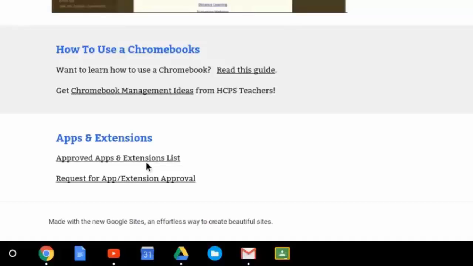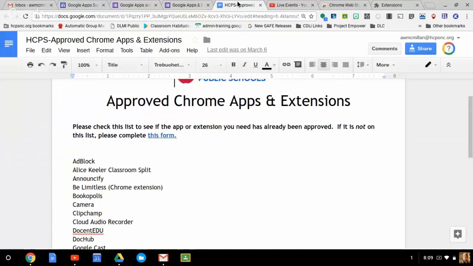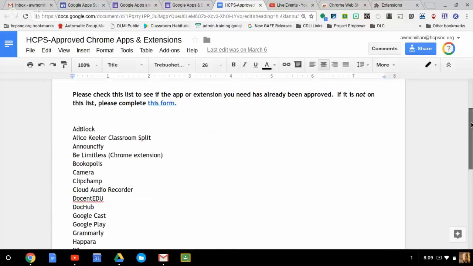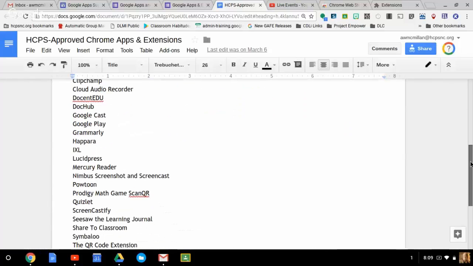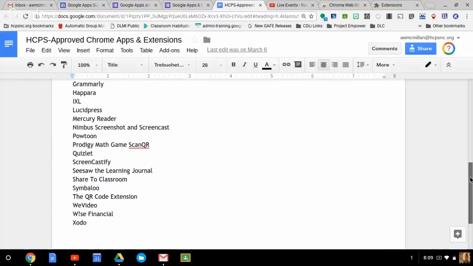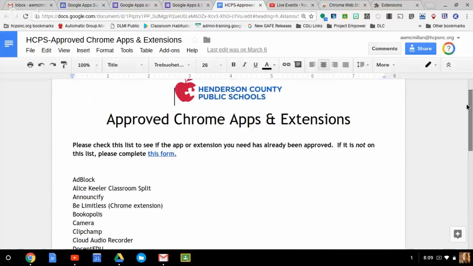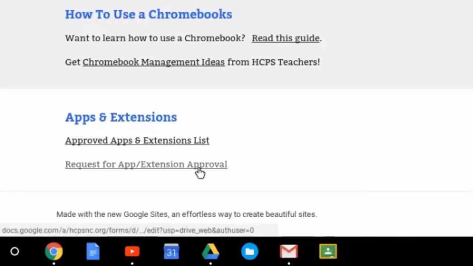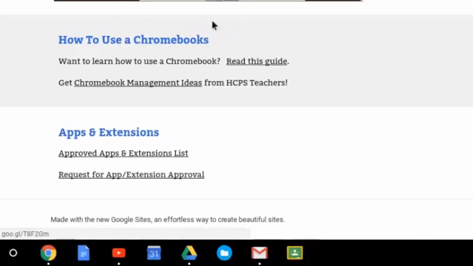The first link gets you to an approved apps and extensions list. This list contains all of the apps and extensions that are already approved by Henderson County Public Schools for students to download and install. So if it's on this list, they can go to the Chrome Web Store and install it themselves. Perhaps there's an app or an extension that's not on this list that you want to use with students. That being the case, there's a link to a form at the top of this list, as well as a link here on this page to request an app for approval.